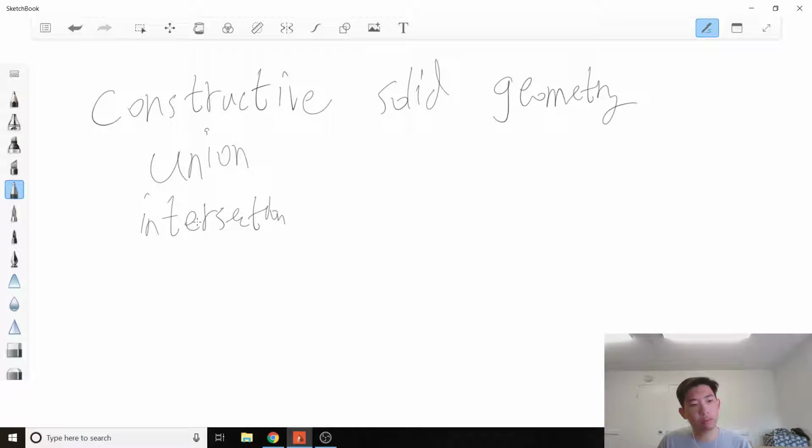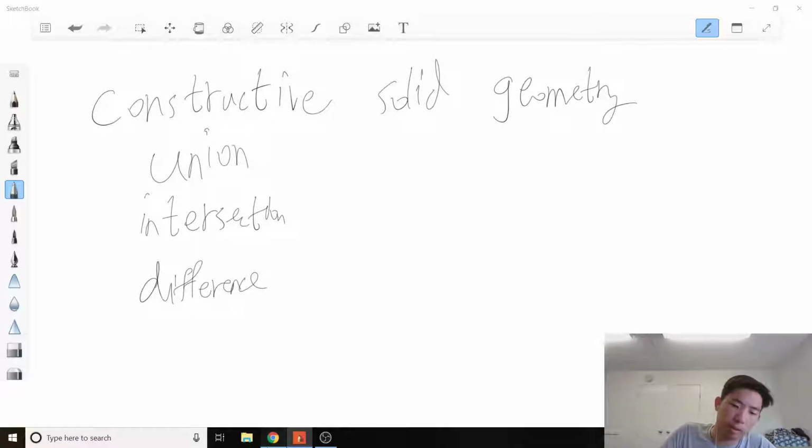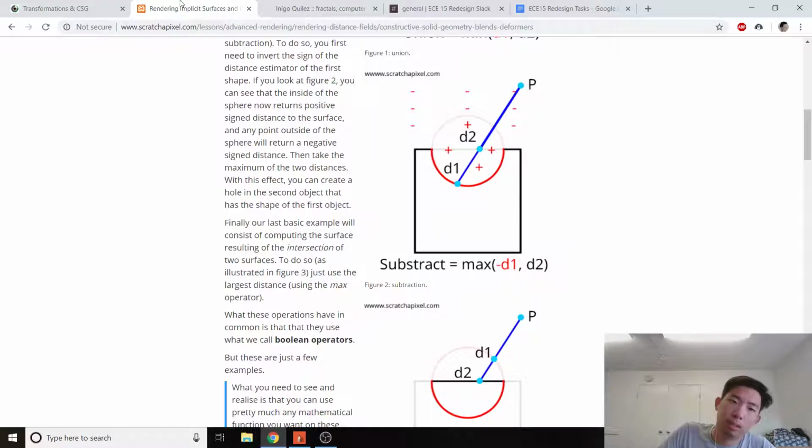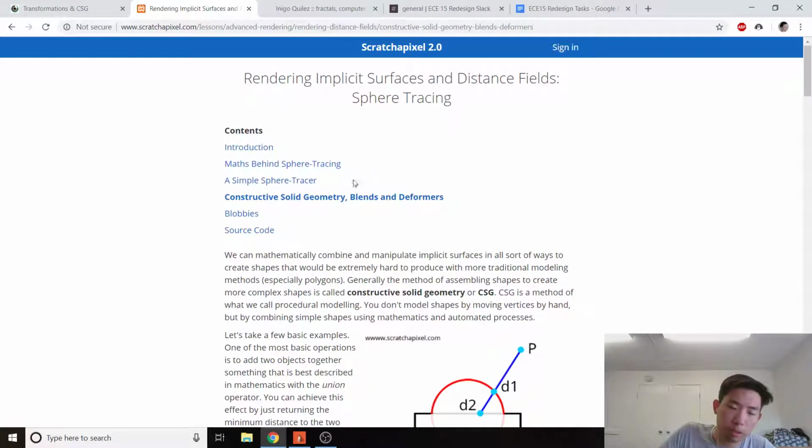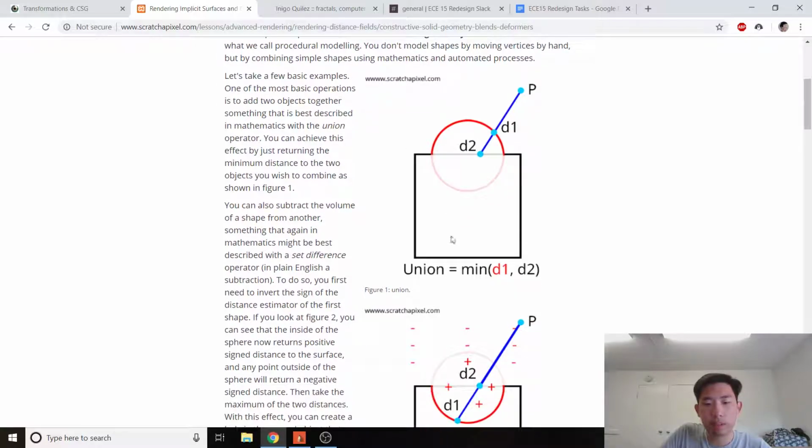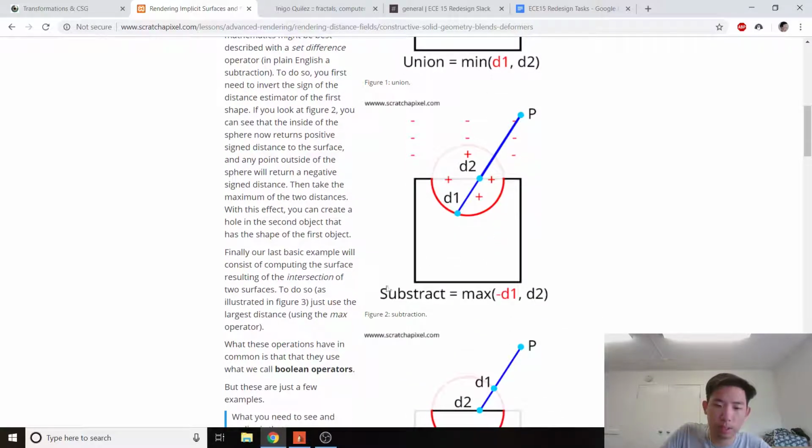And I believe there's intersection, union, and what? And difference. So I'm gonna, excuse me. So there are websites that explain these three things way better than I have. One of those websites is called Scratch Pixel, and in here they explain what each of these operations are.